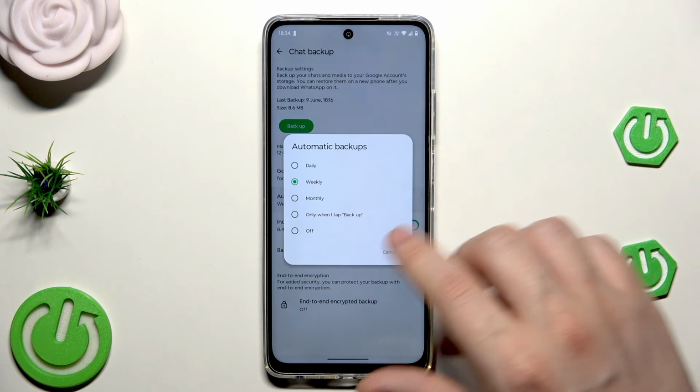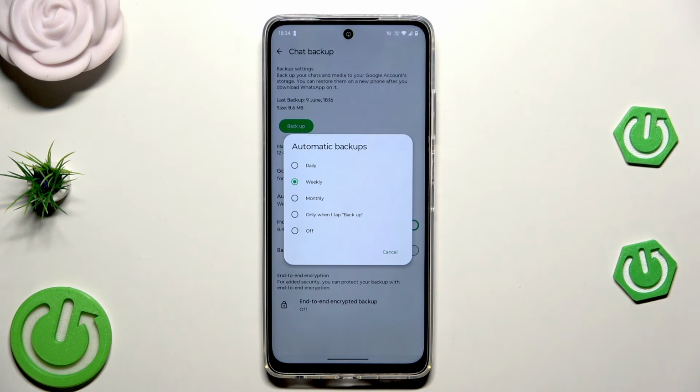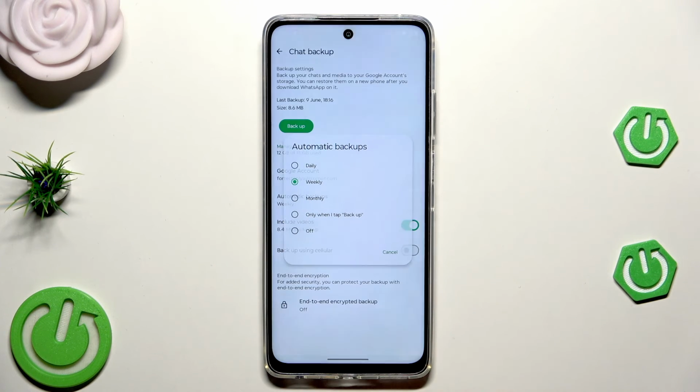Now below we have the automatic backups. Defaultly this option will be set on off, but you can pick between the daily, weekly, monthly, or only when it's at backup. So now currently it's on the weekly, and that means that each week the backup is automatically made and I don't need to do this manually. So it's pretty comfortable and convenient feature, but remember that you need to have some free storage space in your Google One if you want to create a backup each week. So in here select the option that you are interested in.